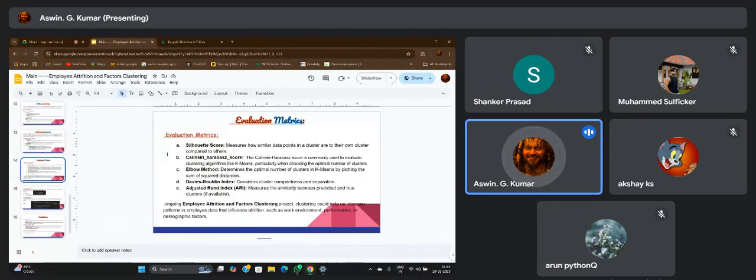And next, we discuss what the evaluation metrics used in clustering algorithms are. First one, Silhouette score. Second one, Calinski-Harabasz score. Third one, elbow method. Fourth one, Davies-Bouldin index. And fifth one, adjusted Rand index, that is ARI.